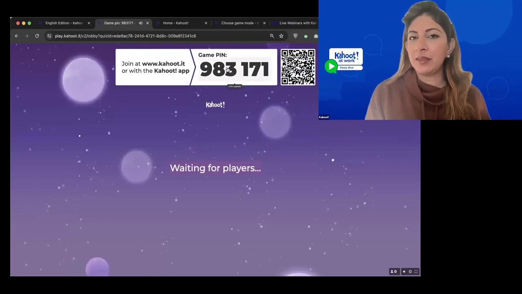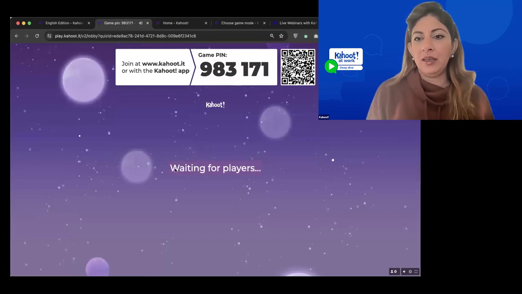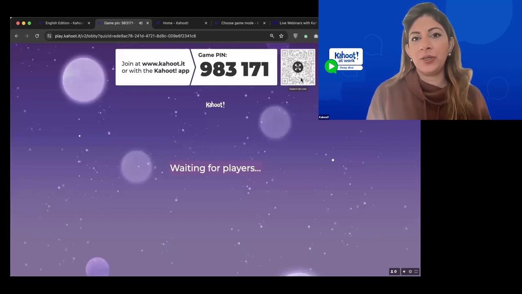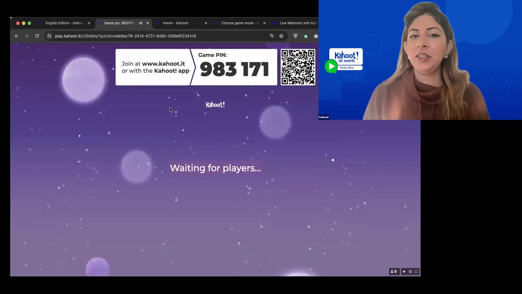If you click on these big numbers for any of the games that you're launching, you can go ahead and automatically copy the game pin. So I clicked on the numbers, it copied the game pin. I've thrown that in chat, and you can click on that link to join the game, or you can scan this QR code. I highly encourage you to join the actual Kahoots because that's the best way of learning how this experience works.